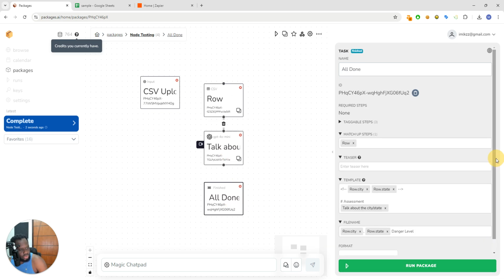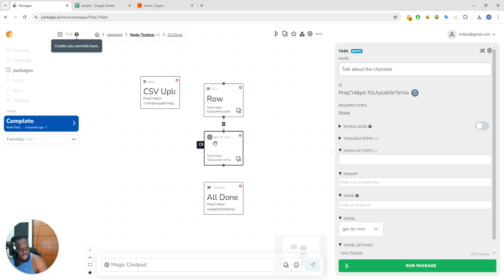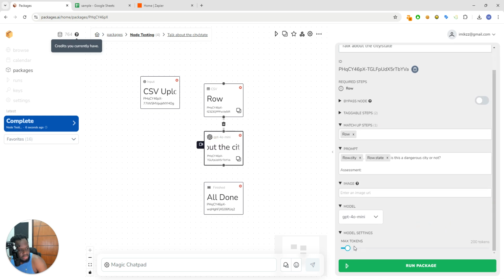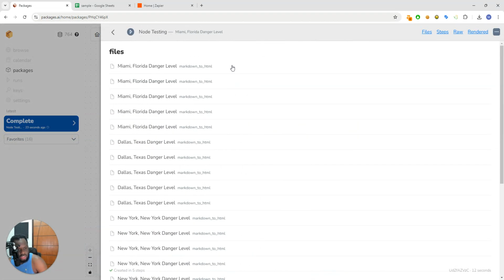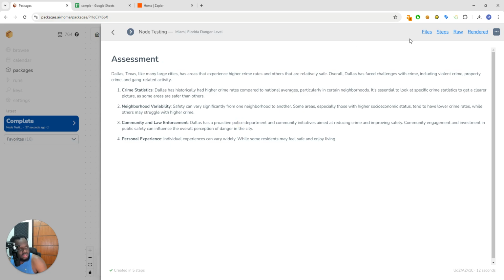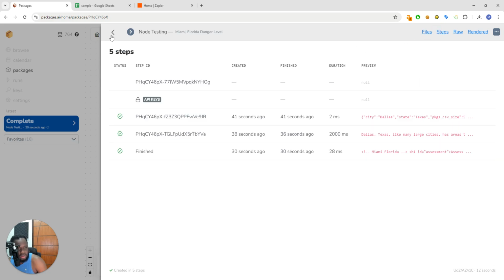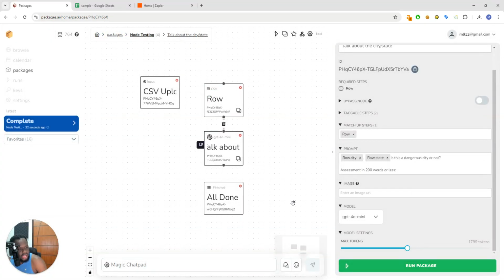Let me see. I also need to increase the max tokens here because it was cutting off. The ChatGPT response was getting cut off, so I need to increase the max tokens. But if we look at this result, it brought back a lot of stuff. Let's look at this. It's not keeping it grouped correctly, so we need to add those matchup steps.